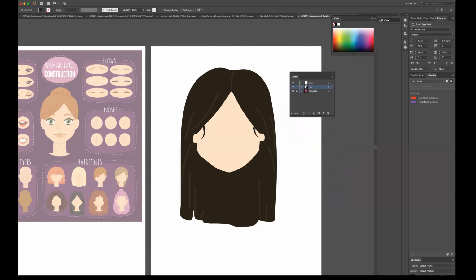I always have hair down by my ears, so this is more indicative of me. You can extend it if you wanted. Then I'm going to grab my smooth tool and smooth it out.